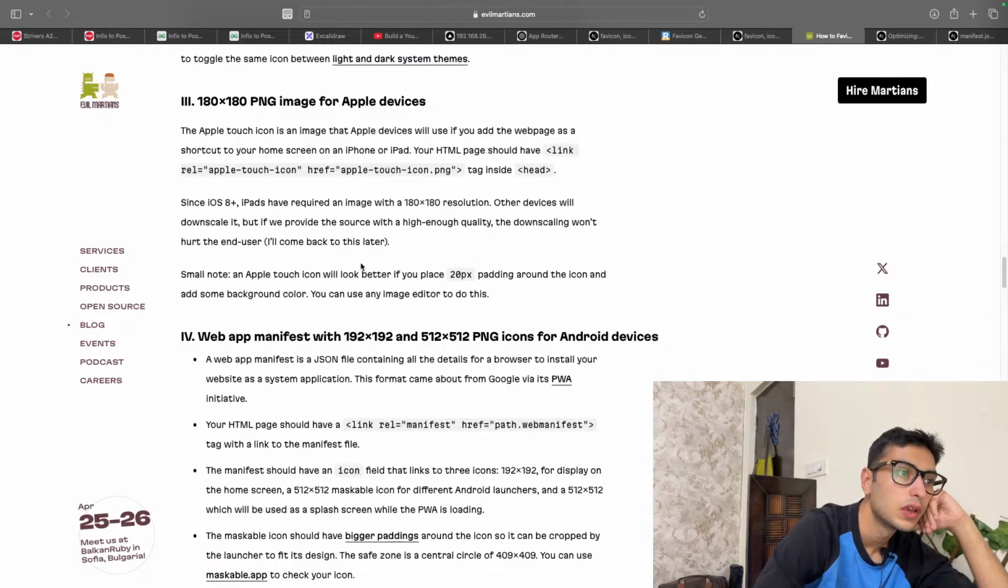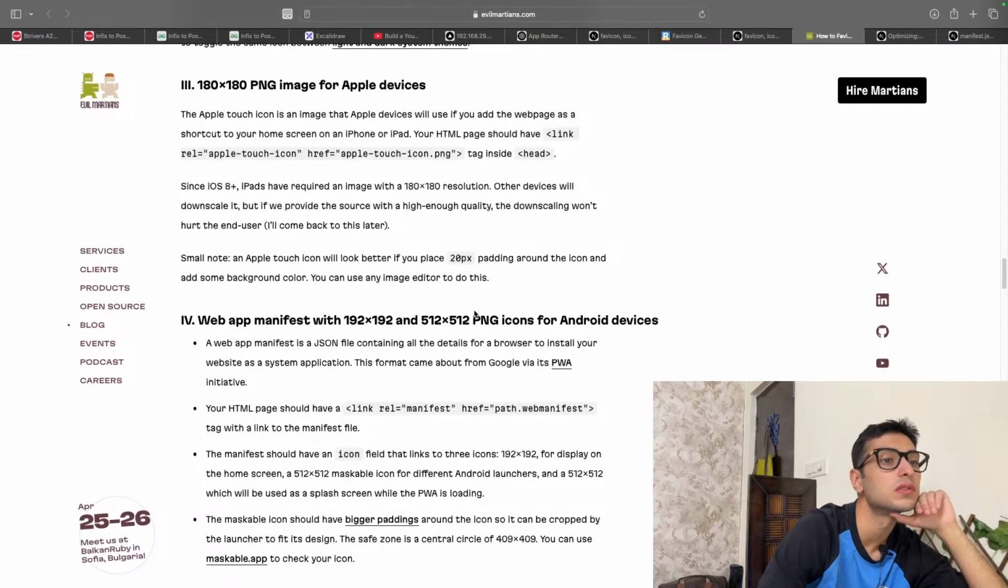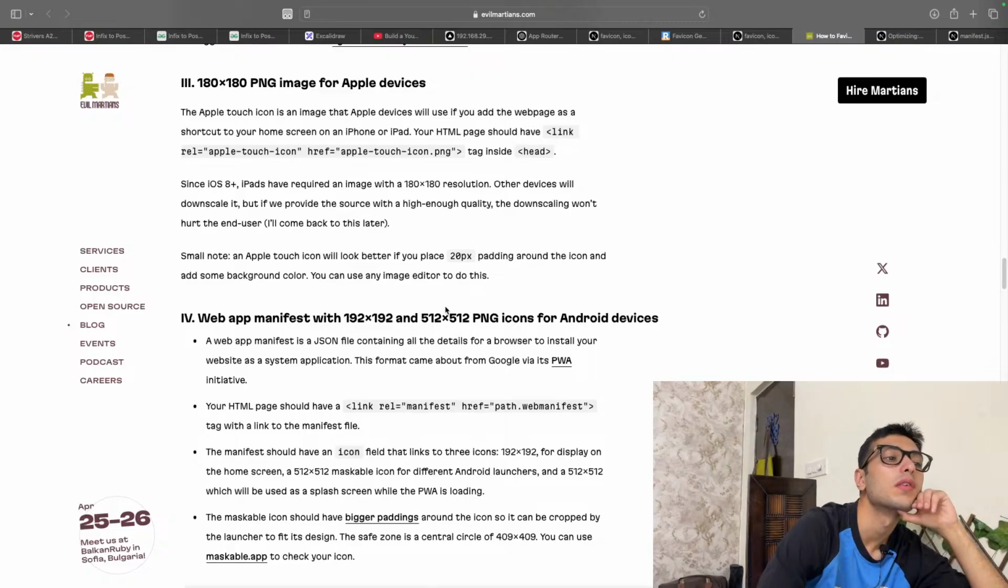An Apple Touch icon will look better if you place a 20px padding around the icon and add some background color. You can use any image editor to do this. Add some background color, okay.